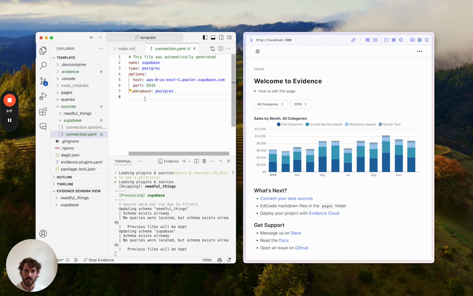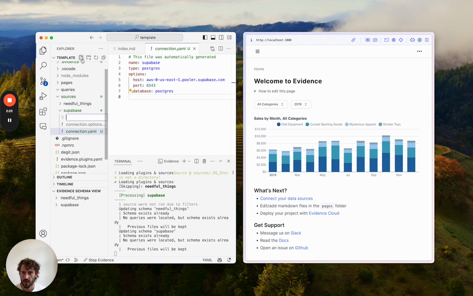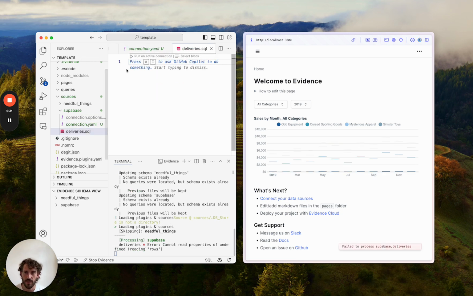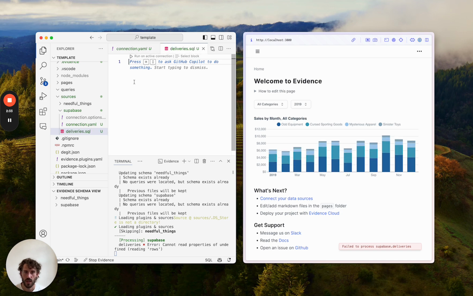Okay, but I actually need to tell Evidence what data I want to get out of Postgres. And the way that I do that is by adding a SQL query. So if I add a file here, I'm going to call this deliveries.sql. It has to be .sql because it's going to run a SQL query. And now I'm going to add a query which queries a table in my Supabase. So I'm going to go select star from deliveries.